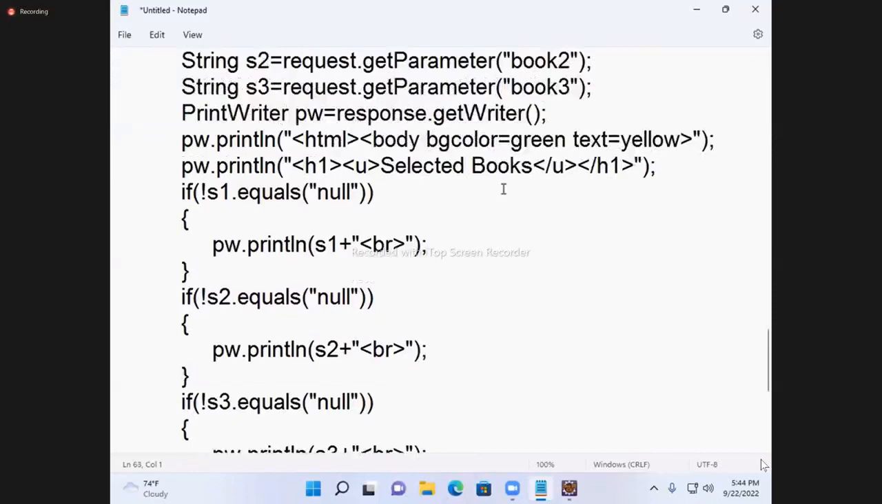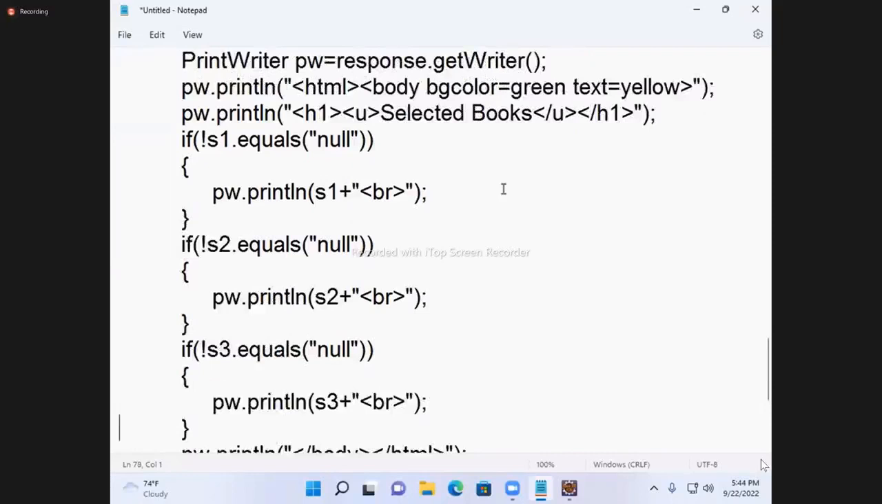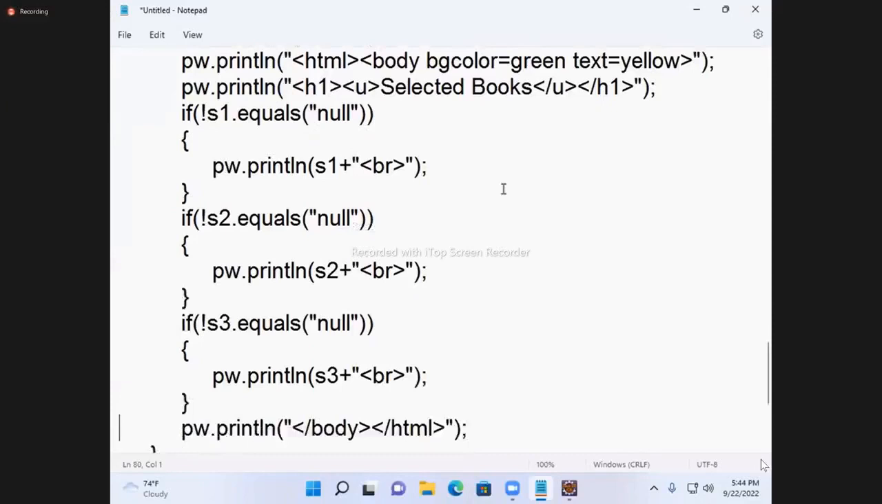That's all. This is only the last line. Close, close. That's all. Those who completed, you can leave if you want.